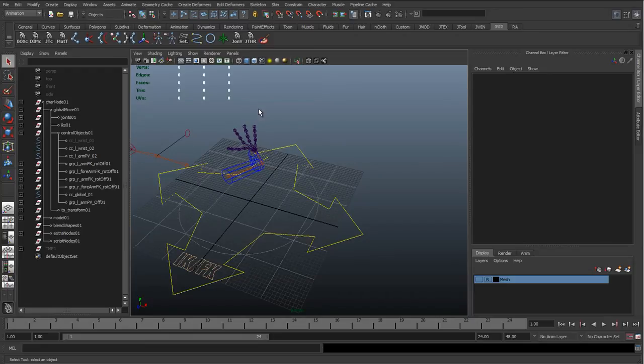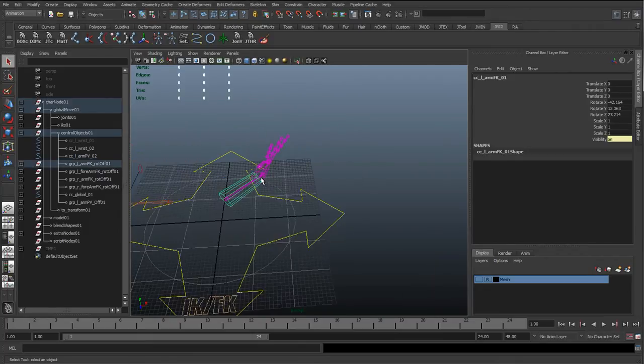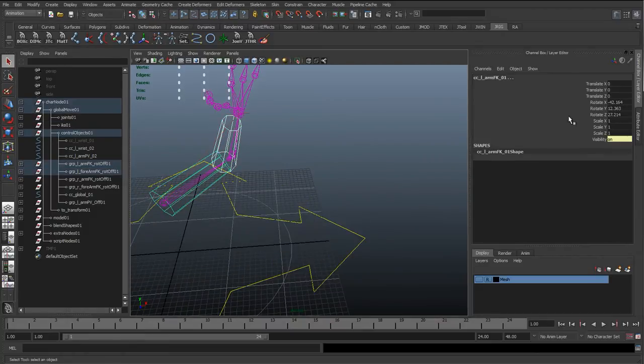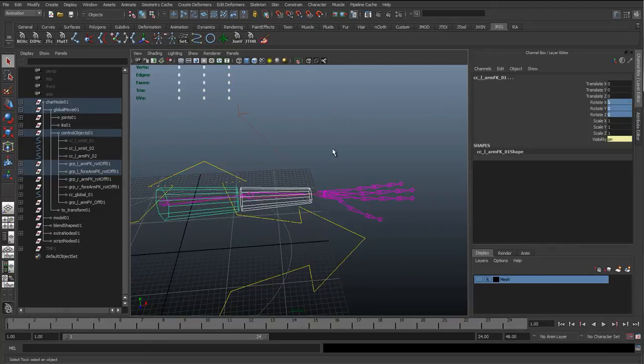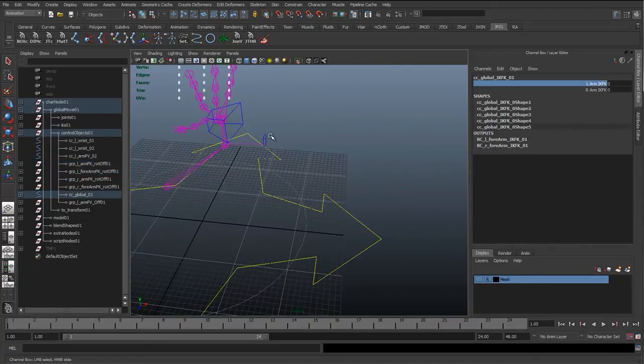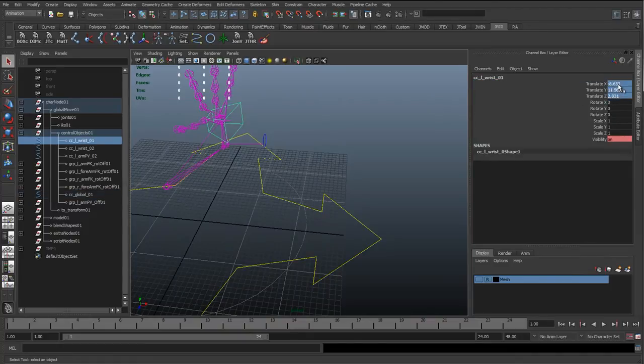Okay, so in this tutorial we're just going to go through how to set up a forearm twist. So adding in a forearm joint. Before we do, I'm just going to reset these rotates. I'm going to switch to FK and just reset this.